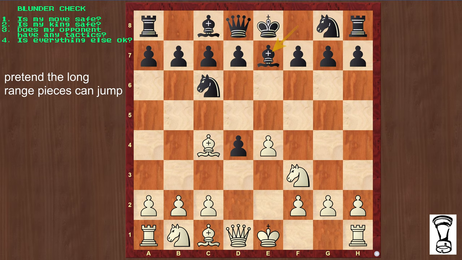So the blunder check. As I understand it, with all my students, I haven't taught the blunder check for 17 years, but at least a decade and more than that, it's worked every single time, but it has to be used. And take your time while using it. You're asking yourself these questions.